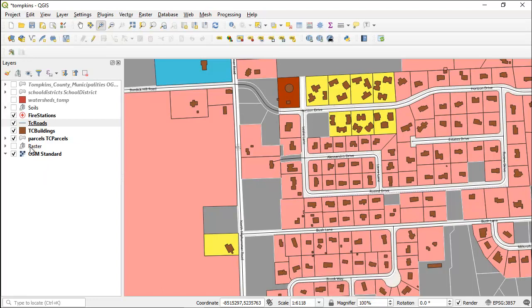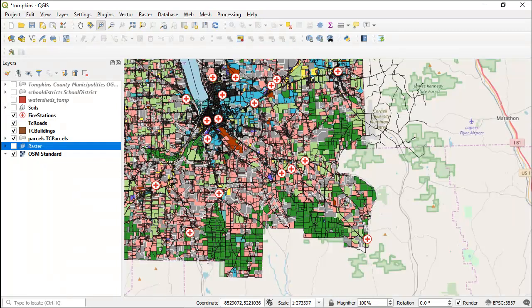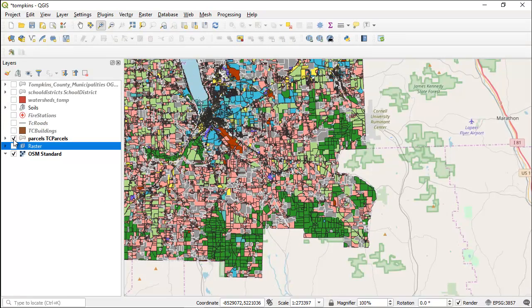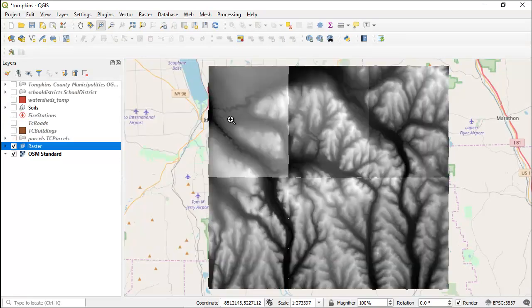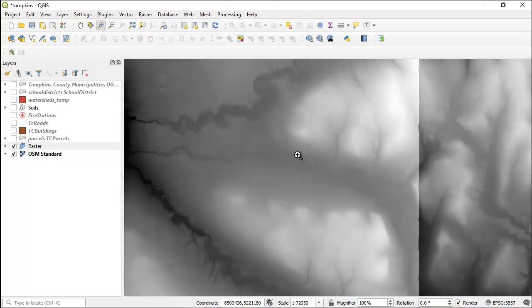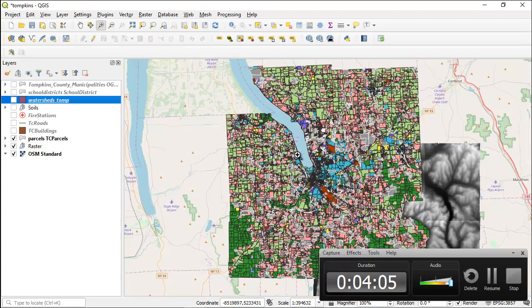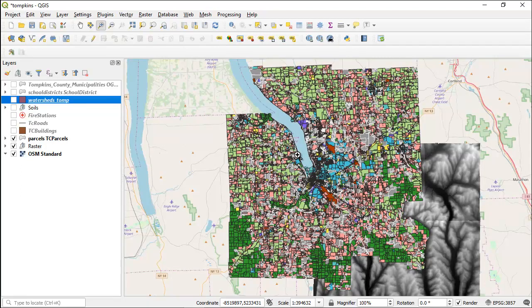And I'll also zoom to some of our raster data. Here's a group of data. Let's turn some of our other layers off and turn the raster on. So these are digital elevation models of the area. We're going to do some raster processing. You can also see the extent. This is a very large county.